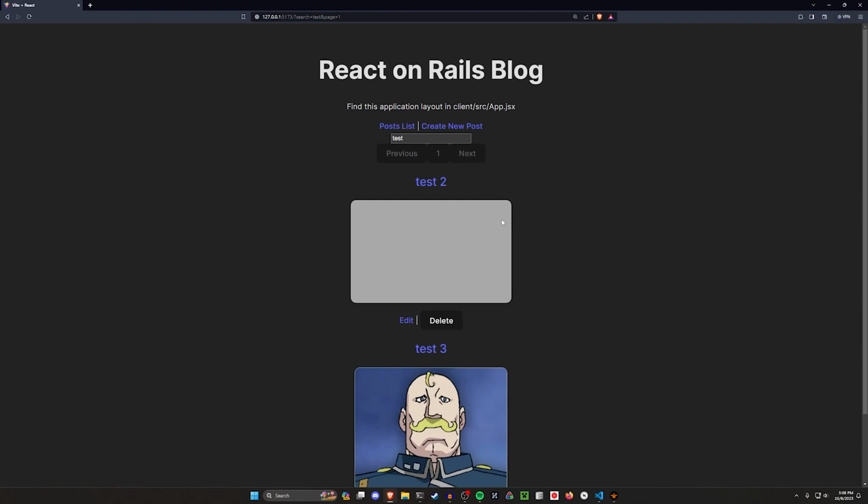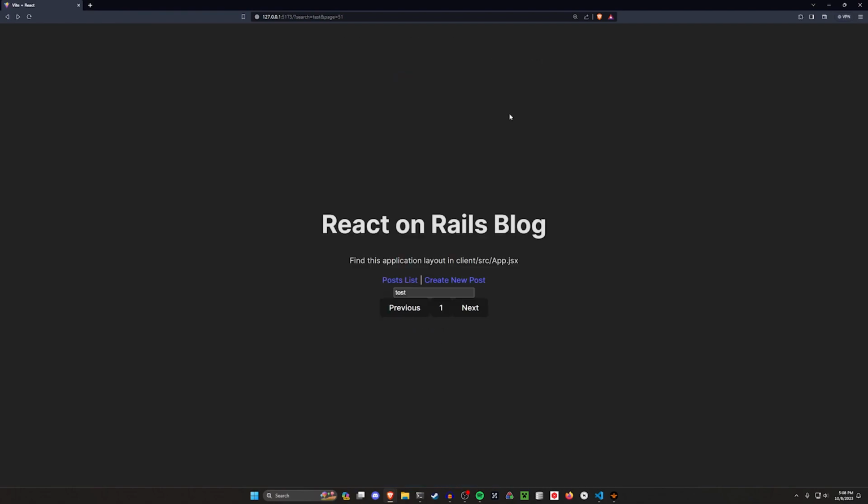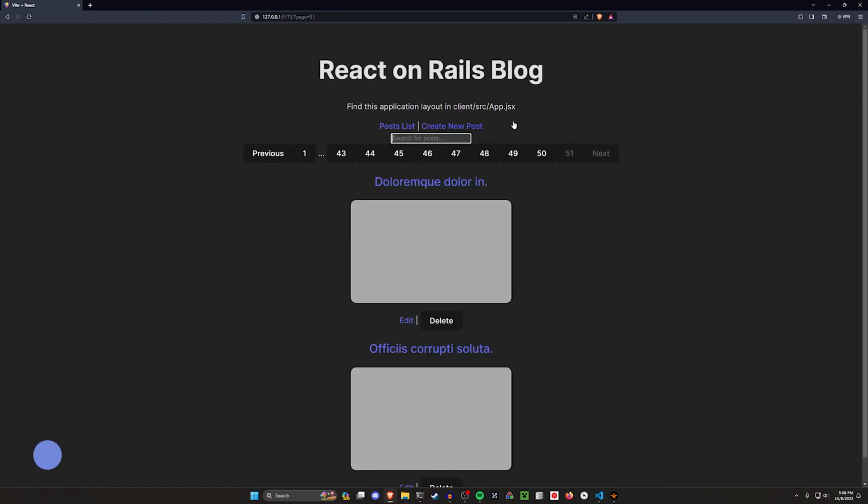Now, that's something you can change. I just like it when you search for something while you're on that page for it to stay there, just in case you want to go back to whatever you were previously searching for, you're still on that page. That totally depends on how you want to do this. I'll show you how to customize that.